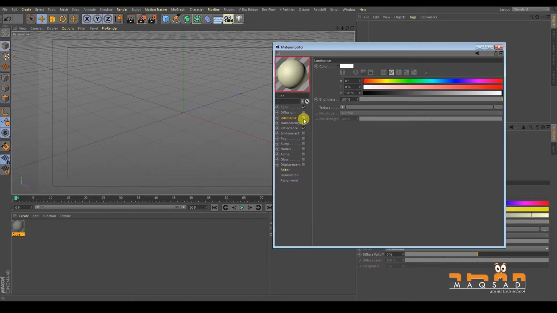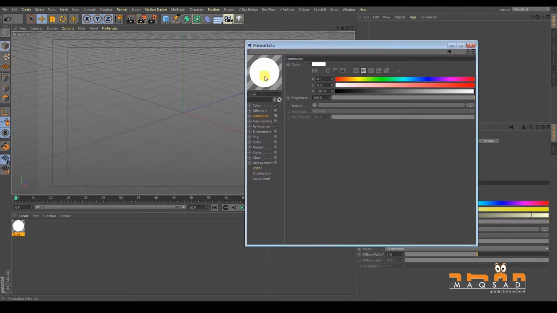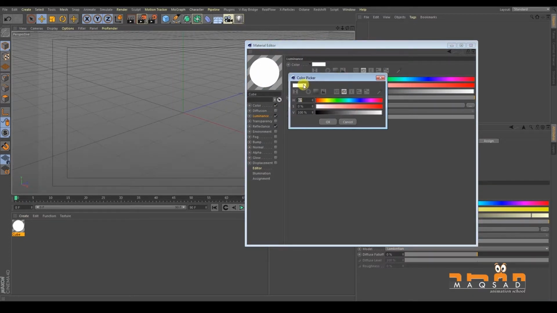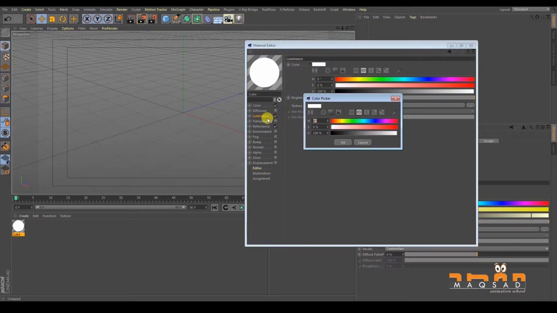Luminance is, as its name suggests, adds brightness and lightness to the color. For example, if I click luminance, instantly you can see my material is 100% white. So actually, the luminance shader is used to create the effect of a tube light or any kind of light, where there is no diffuse, it's all illuminated 100%.